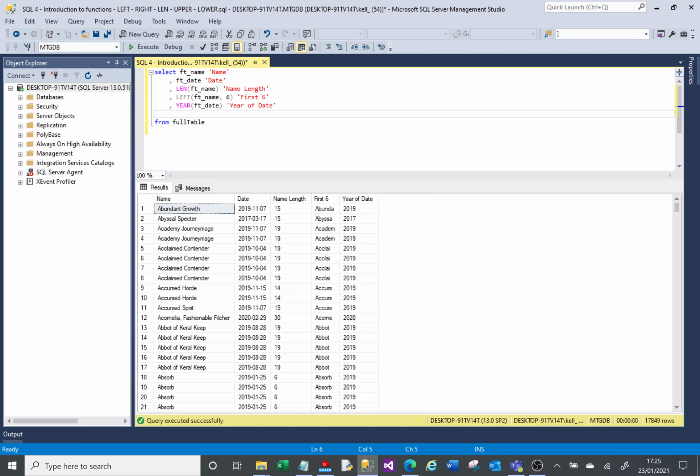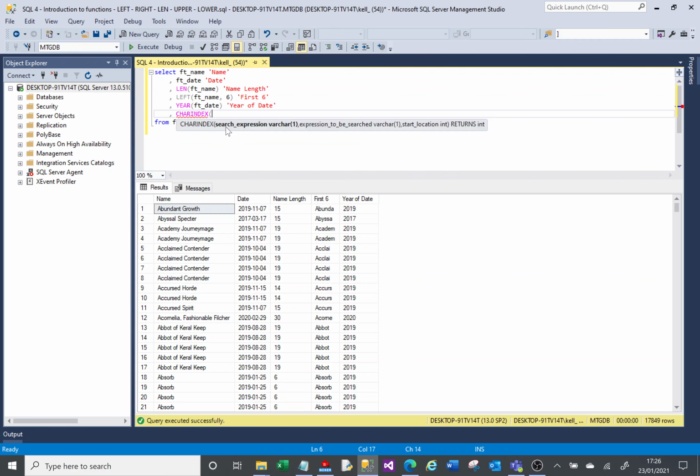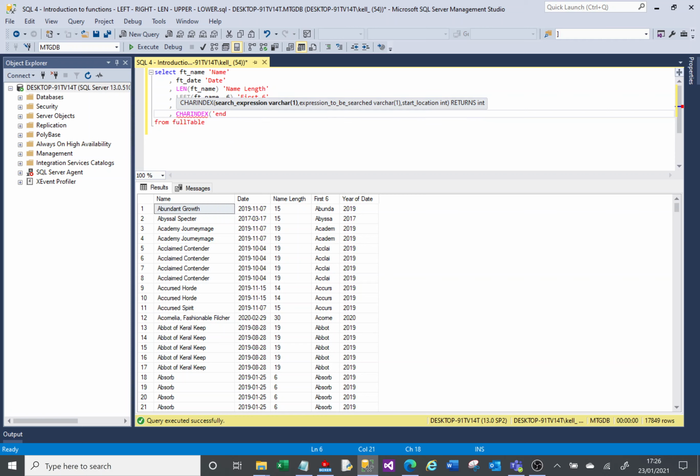Now what I'm going to show you is a new function called CHARINDEX. CHARINDEX searches for a piece of text within another piece of text, and it returns the starting point of that piece of text, the starting position. So if I show you as an example, if I do CHARINDEX and put a bracket in, it says, okay, the first thing I need to know is what you're searching for. So let's imagine I want to search for the word end.